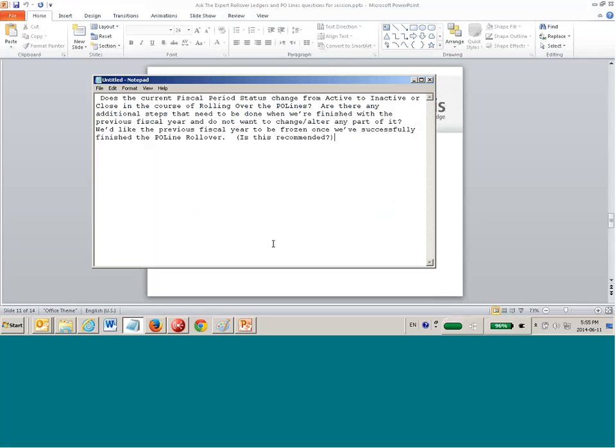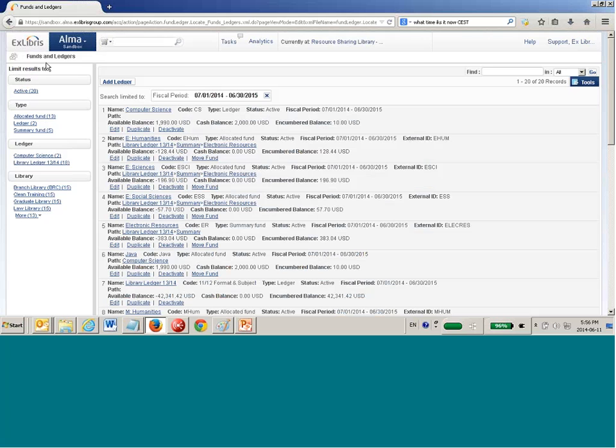When you run the rollover PO line, the rollover itself will not close or deactivate or activate any fund, will not change the fund status whatsoever. So if you run the rollover PO line, you need to make sure of two things. One, you need to make sure that all the funds in the next fiscal period are active. And two, you need to make sure that you either have enough money on it, or you want not to handle the money, but you need to roll over the PO line.